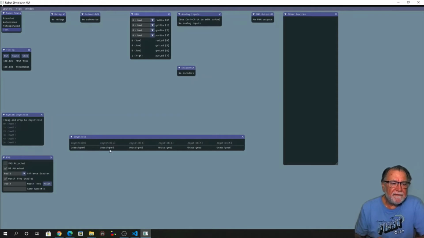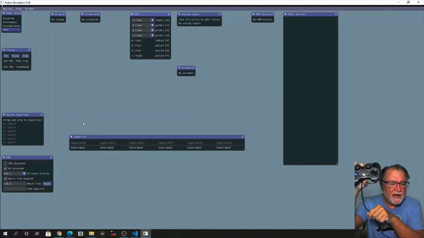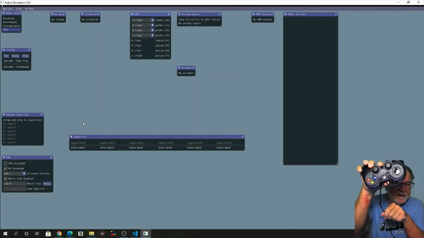Well, right now I have no joysticks hooked up. So our system joysticks are showing all nulls or empty, not assigned, whatever. And of course, if you don't have anything assigned, nothing in joysticks. Well, guess what? I have two joysticks. I don't have a Logitech, but I do have one of these. I'm sure a bunch of you guys have them, right?